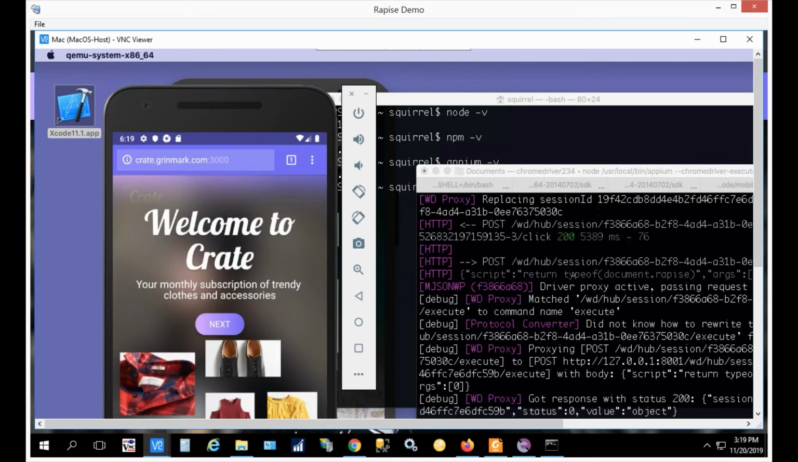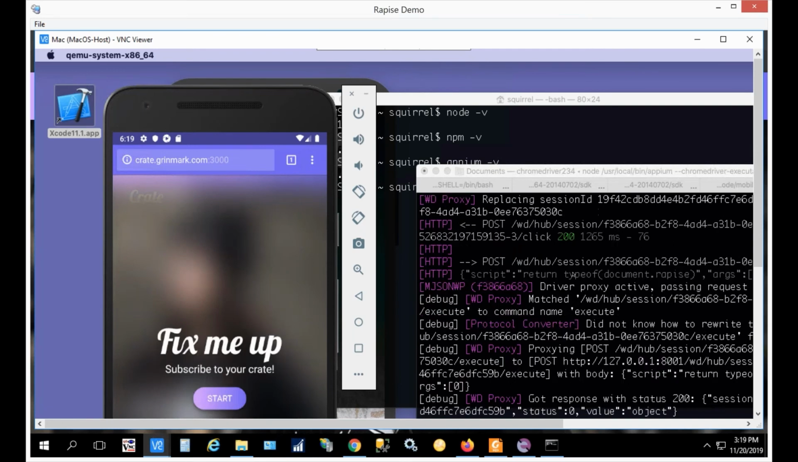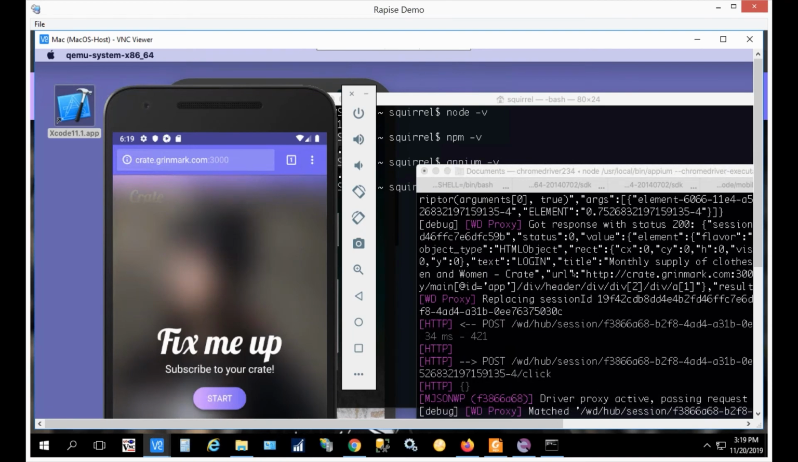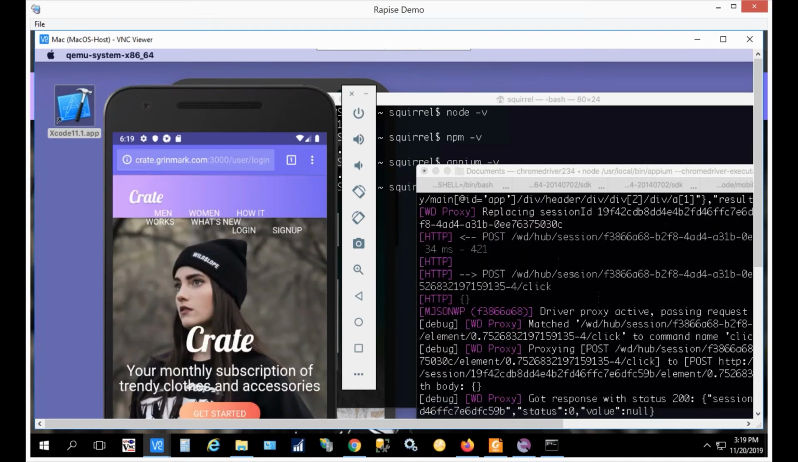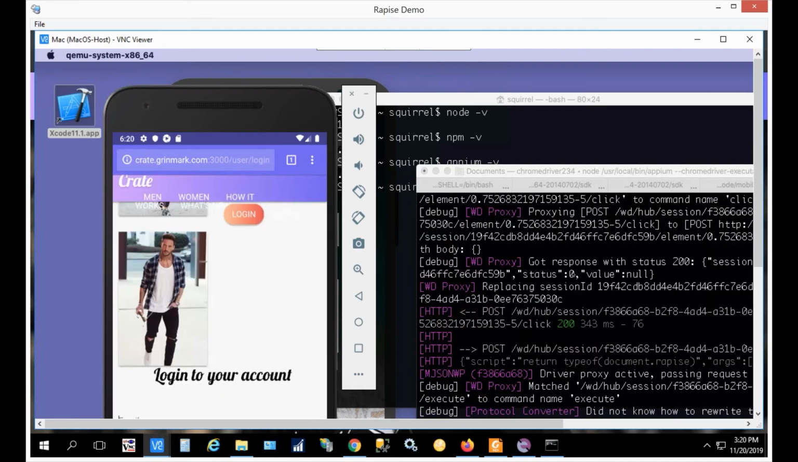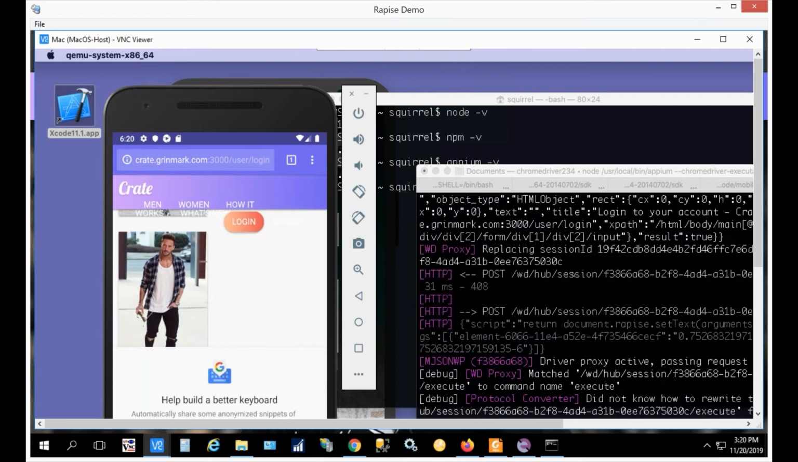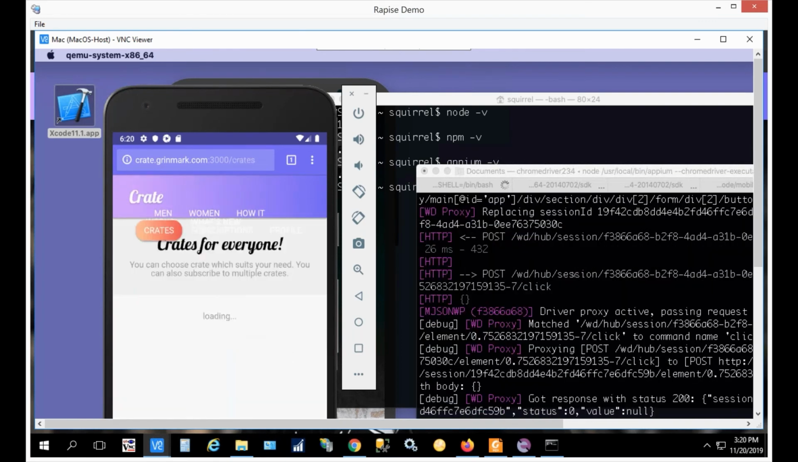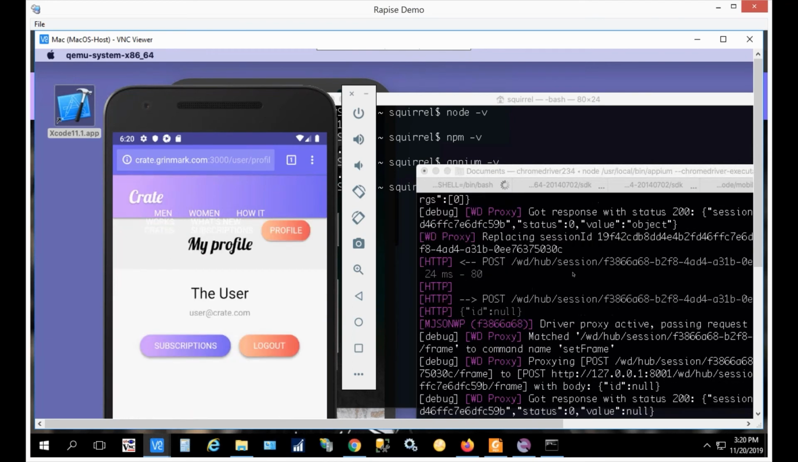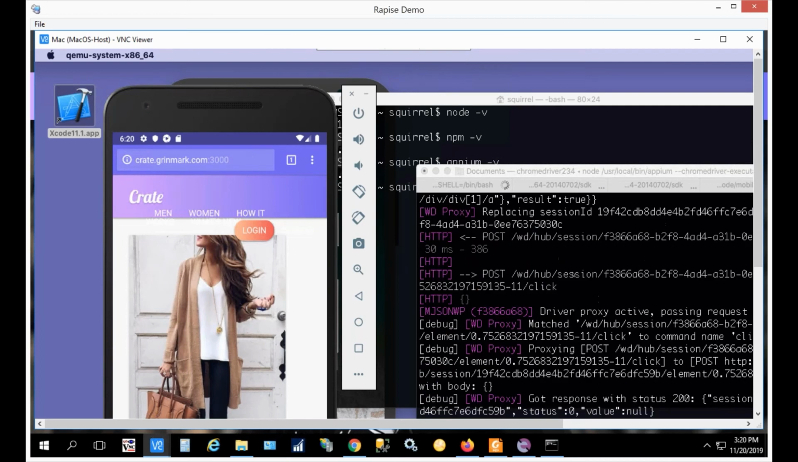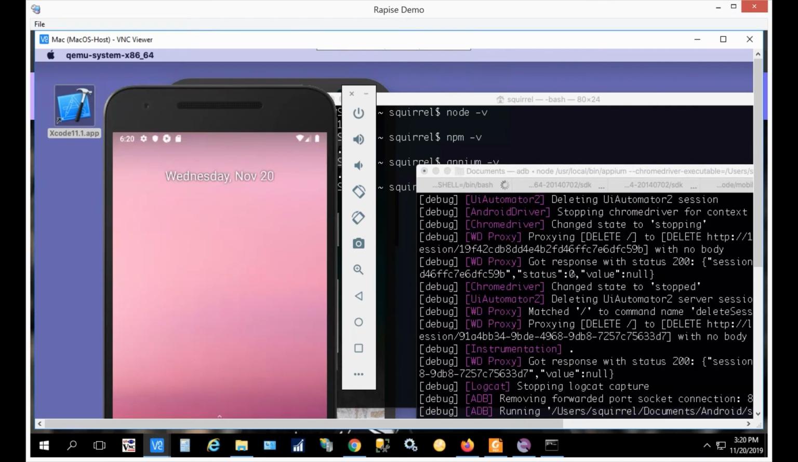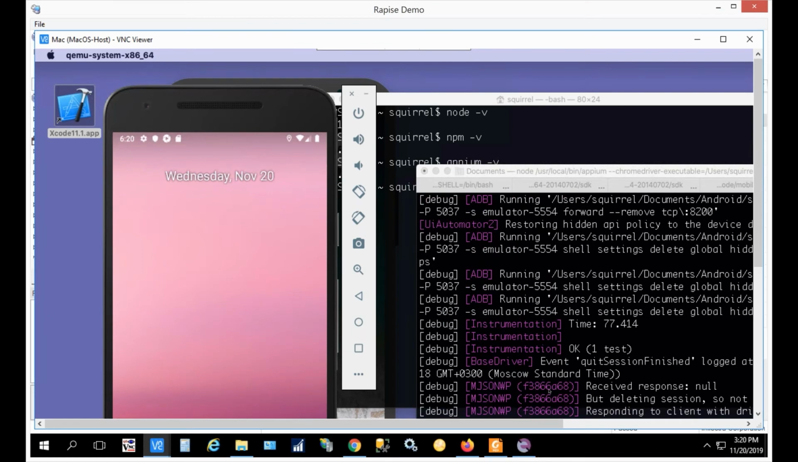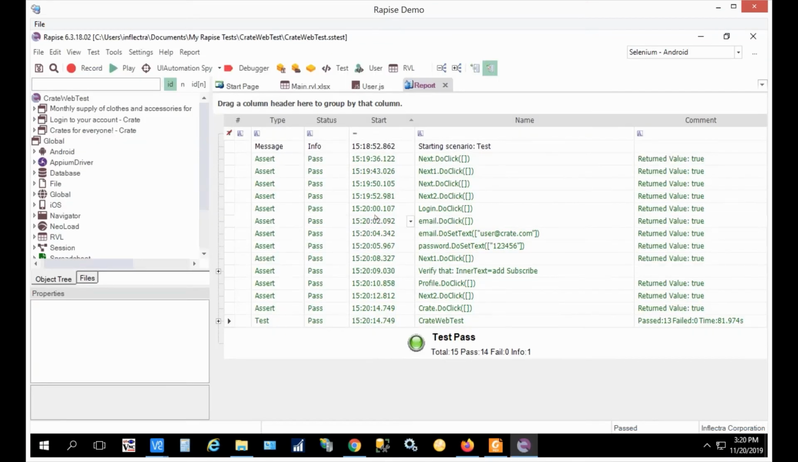Now we see that the test is executing, and most of the time is usually consumed by the connection process. When the application is running, then execution is pretty fast. Our test enters username, password, checks the grades, and performs logout. And we can see that everything works on Android. Now, in Rapise, we see the execution report. Works on Android. Let's do the same for iOS.